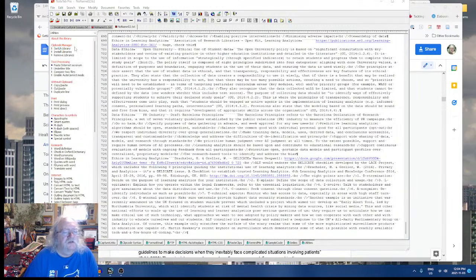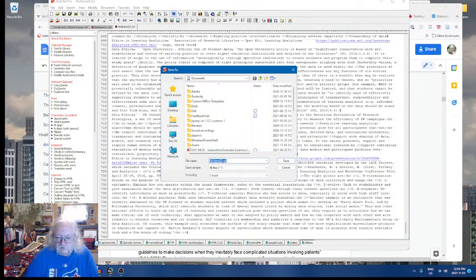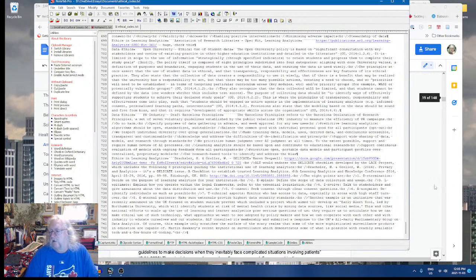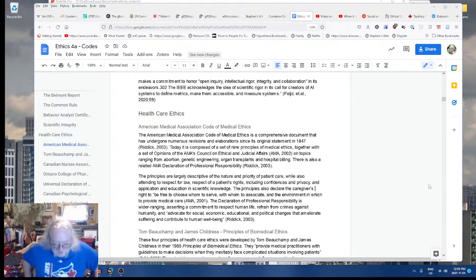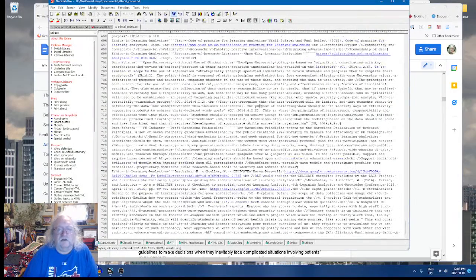File, save as. Ethical codes .text. Let's save it. Now, I wonder what happens if I import this. Now, remember last time I had an issue importing because it choked on the whole list. So let's be a little bit cautious here. Let's create a subset of this.